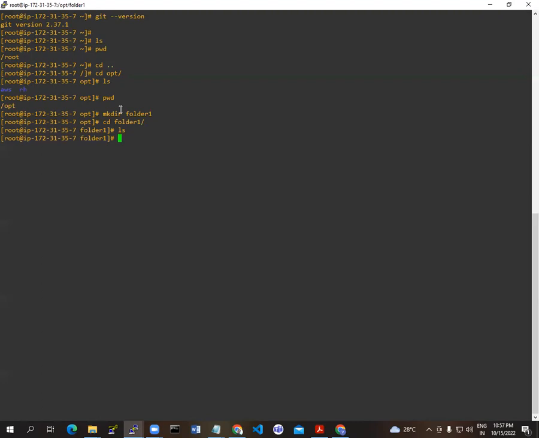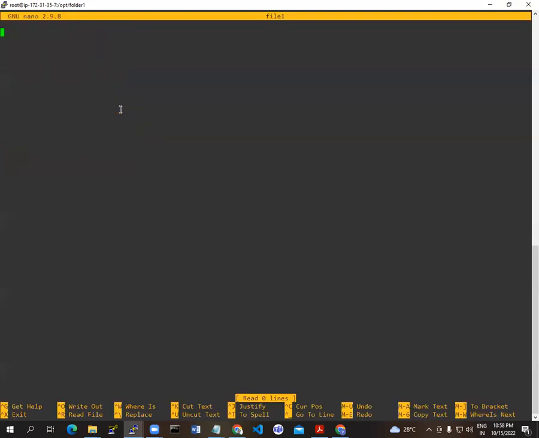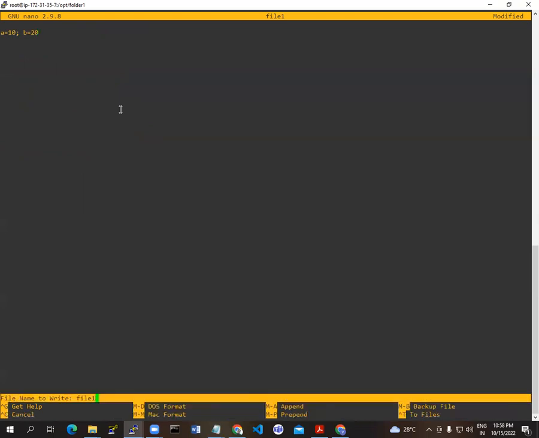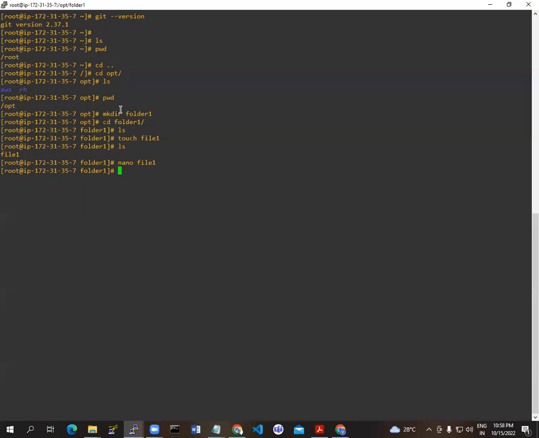Then I will create one file, touch file1. You can see that I have created one file. I'm going to edit that file using the nano command. I'm just writing some code: a is equal to 10 and b is equal to 20. So this is my first code. Control O, enter, Control X.